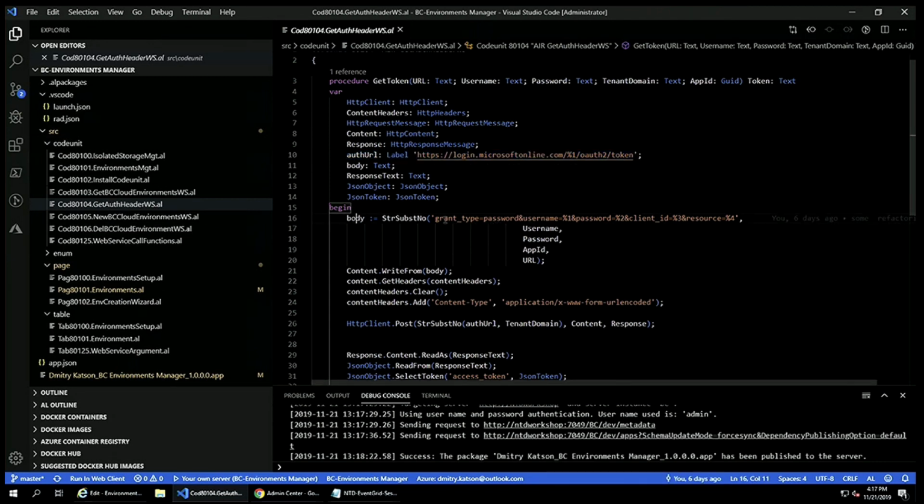So the grant type is actually a password here. It could be a secret key. The call, in this case, will be a bit more complicated. I use a password authentication for that. So this is an AAD authentication using login and password. Then I pass the username, the password, the client ID and the resource.